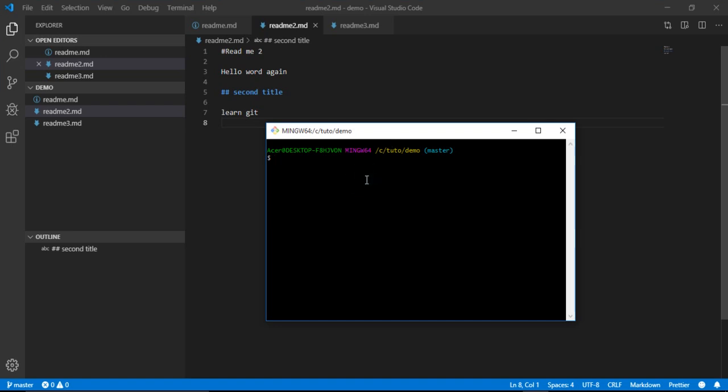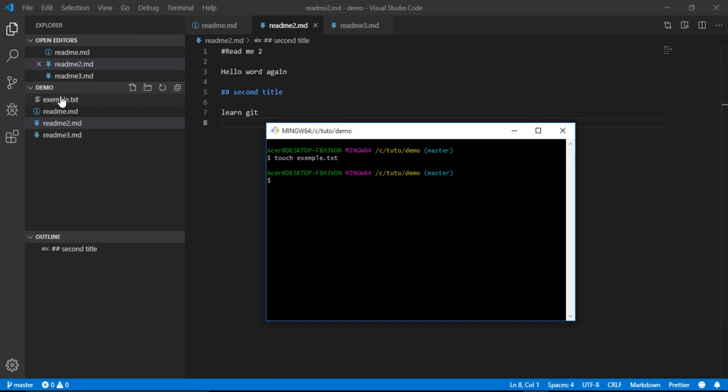So first of all, let's create another file. This time let's name it example.txt. Now it will be created. Here we can see it.